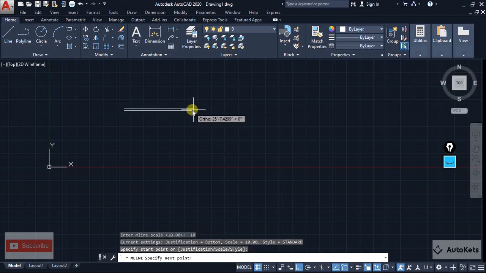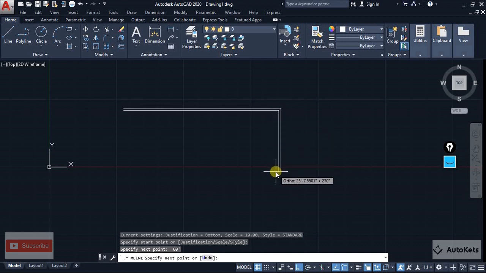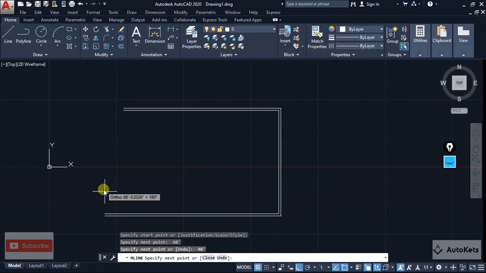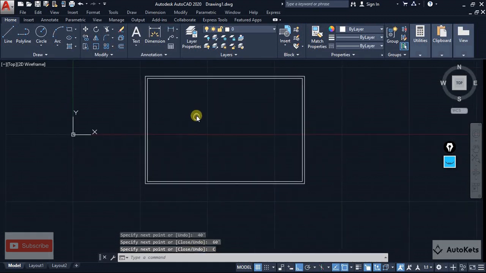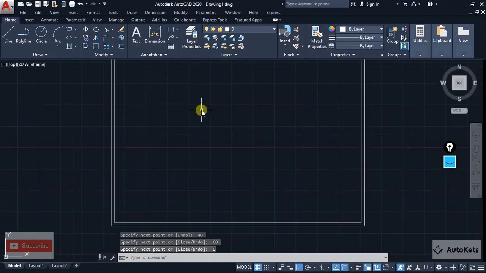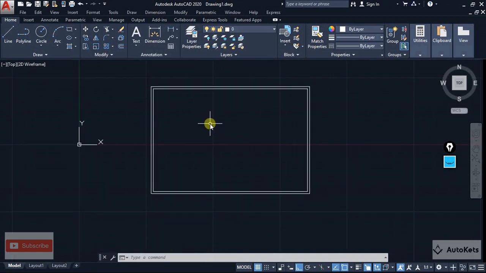Click anywhere and you can see that the line is started. Let's say that this value is 50 feet or 60 feet, so I have provided 60 single comma, just press enter, and you can see that this is 60 feet over here. Let's say that this is 40, so I make it 40 single comma, and this is 40 over here. And similarly I'm going to make it 60 again, and I want to close it. There is a close option over here. Click on this close and it will close it. So you can see that with the help of this multi-line, how easily I have created the exterior walls.